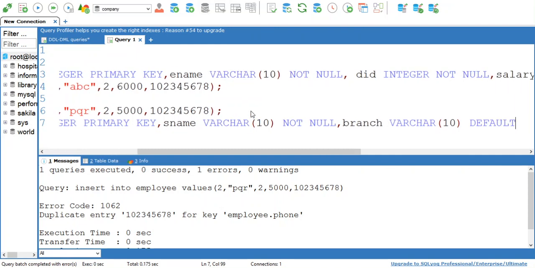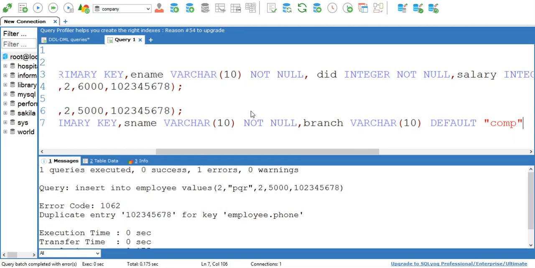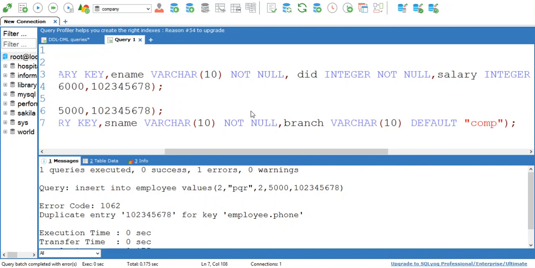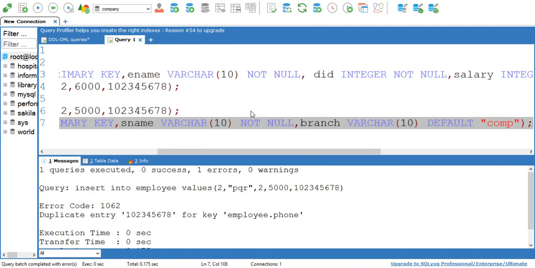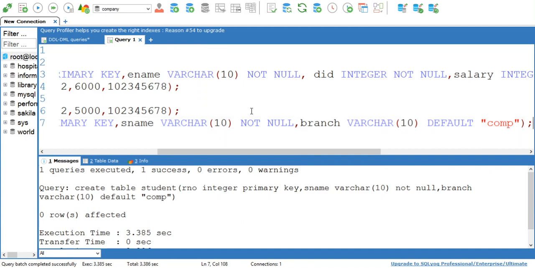You can specify the default constraint immediately after the definition of your attribute, that is branch, varchar, size is given, and then default. So I want the default value for this attribute to be comp. It means if you skip the value of this branch attribute while inserting data, then it will insert the default value computer, that is comp. Execute this query. See, your query is successfully executed.